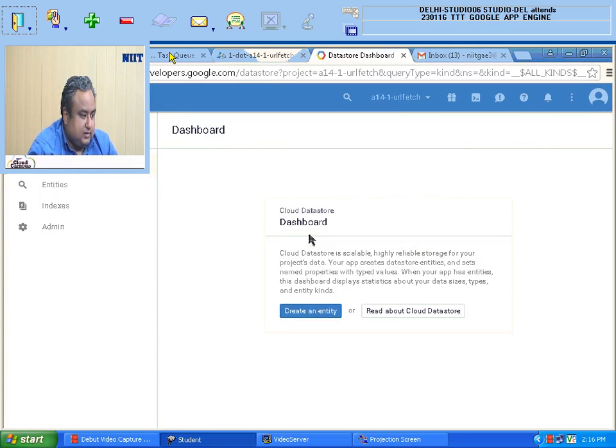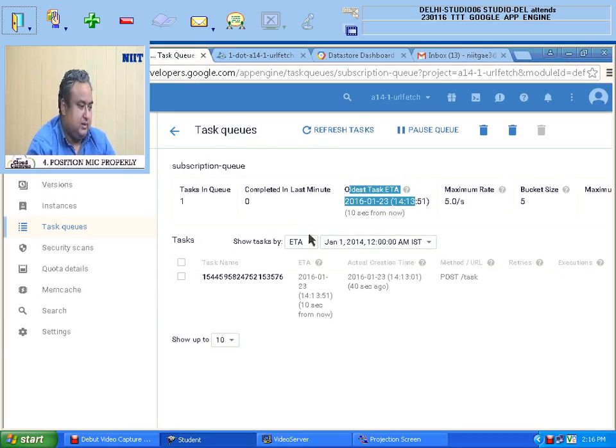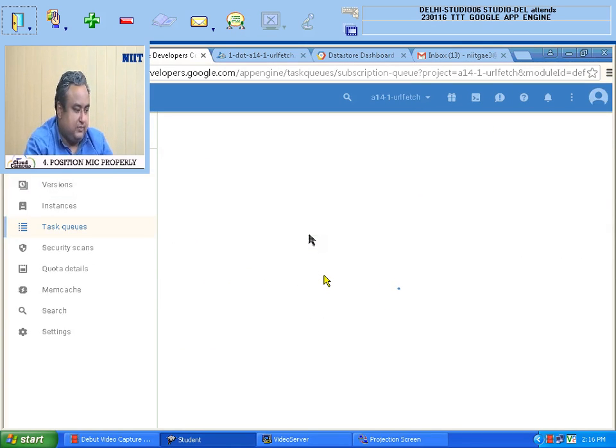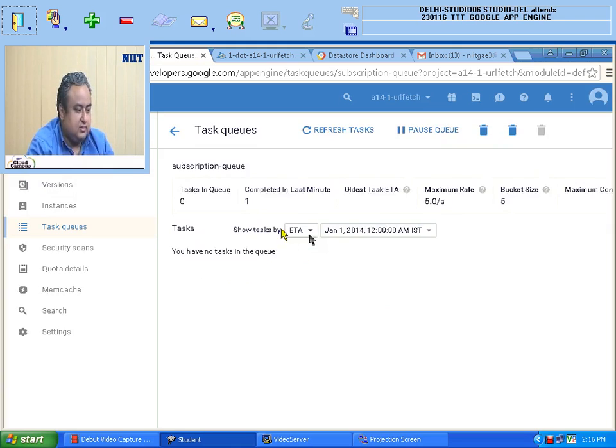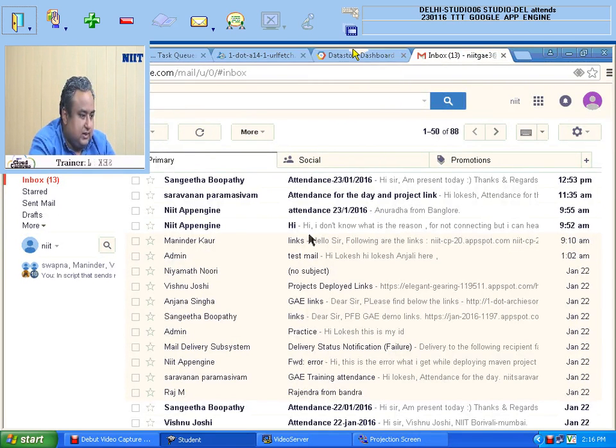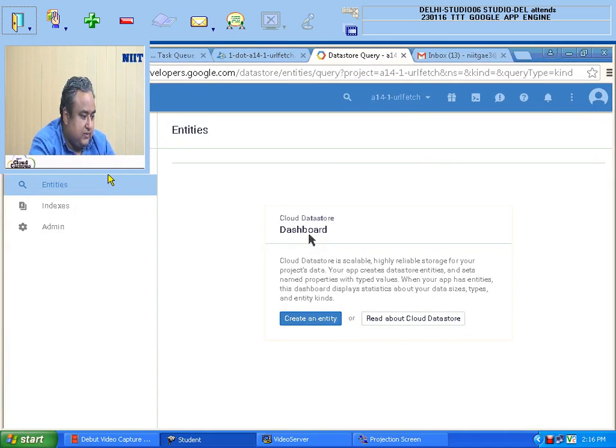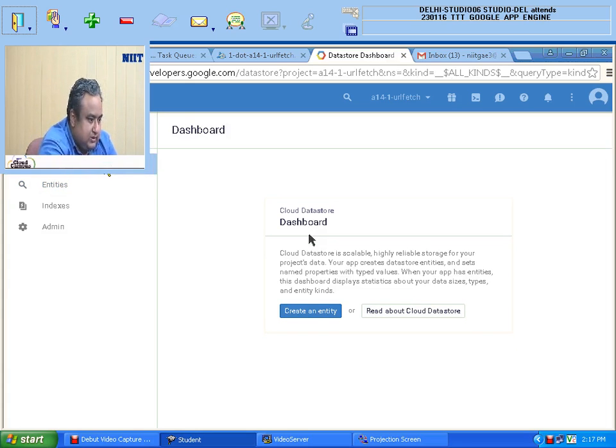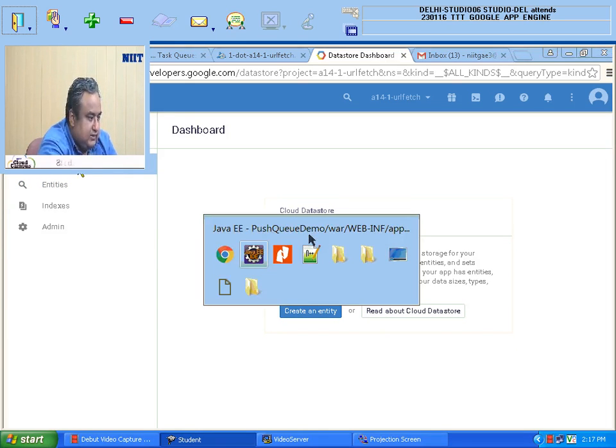So you can see the task queue over here, and I'll have to wait for some time until this task is executed. You can see now the status has changed from tasks in queue 1 to completed 1. So now I should get a mail or values here, if everything else is fine. I'm looking at the right project, hopefully. 14.1 URL fetch.